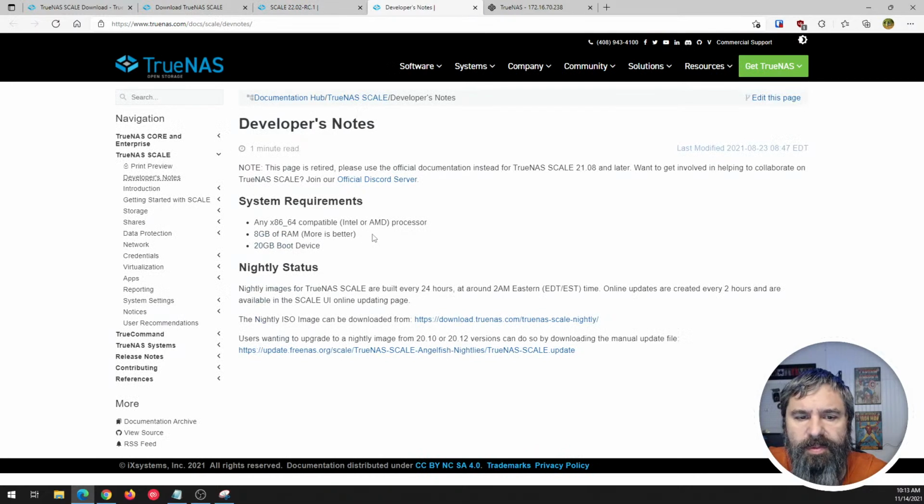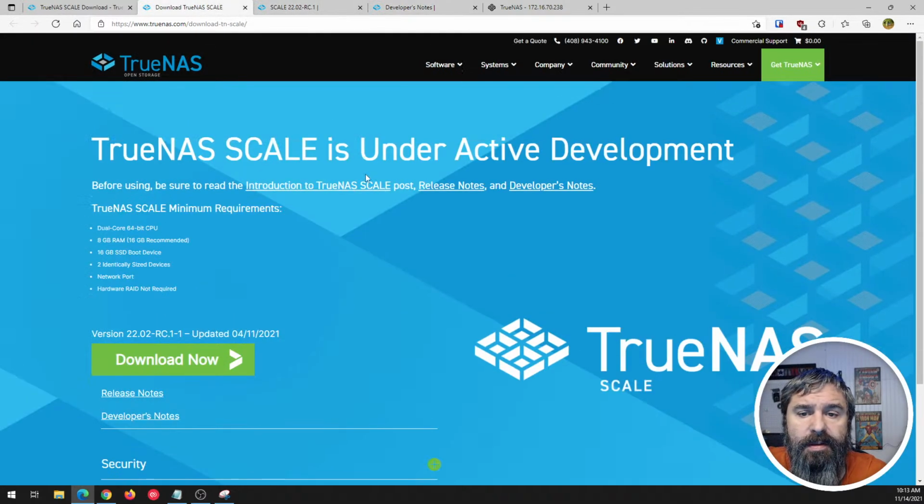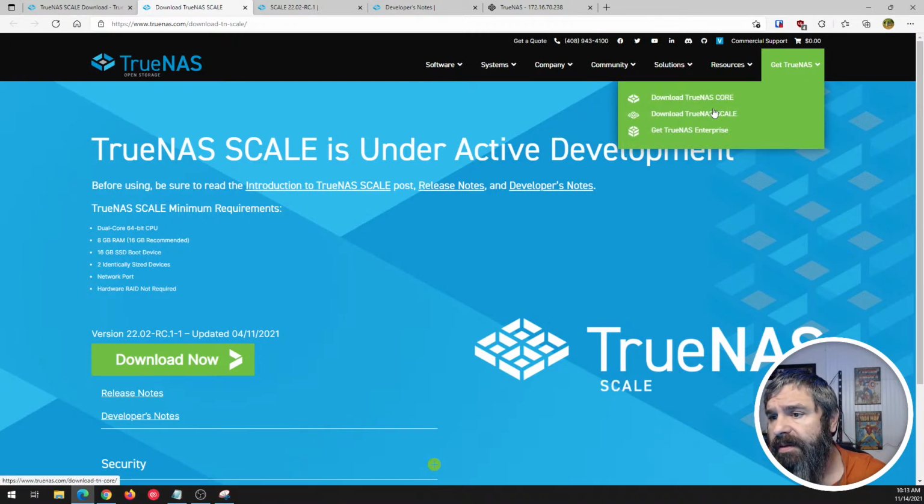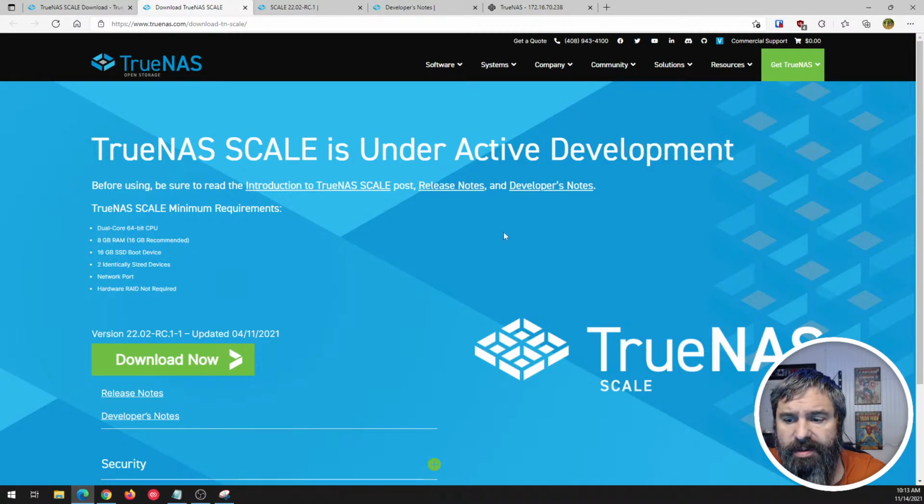Okay, let's look at developer notes. Ooh, there's a Discord server, so if you're interested in that, check that out. So downloading TrueNAS Scale. If you want to, you can go to TrueNAS, go to Get TrueNAS, pick Scale. It'll bring you to this page right here. There's actually one more page before this where they want to get your email address and everything. But there's a link down at the bottom. You can bypass that if you don't want to go that way.